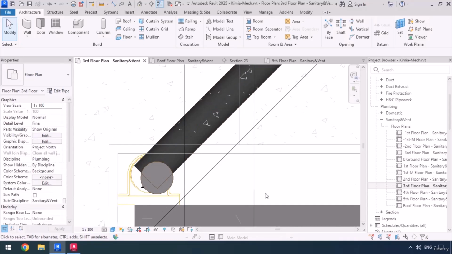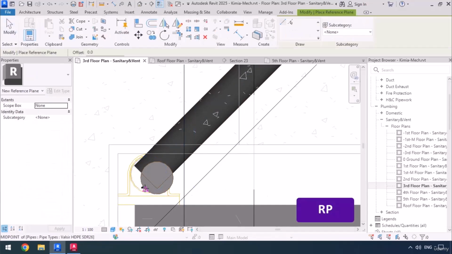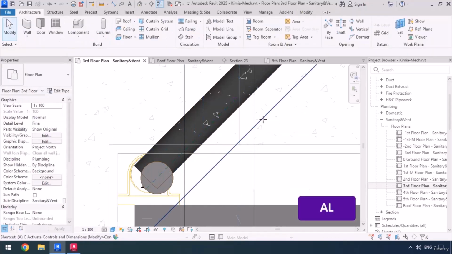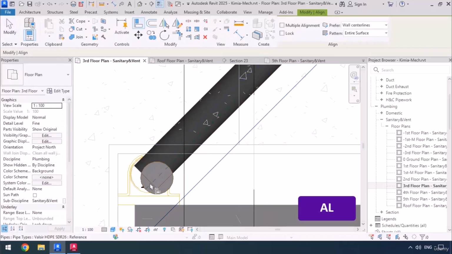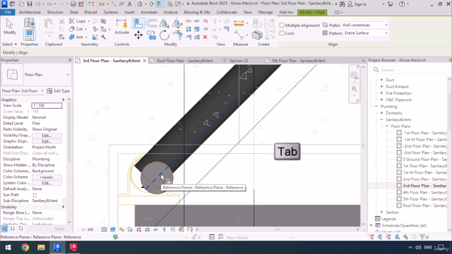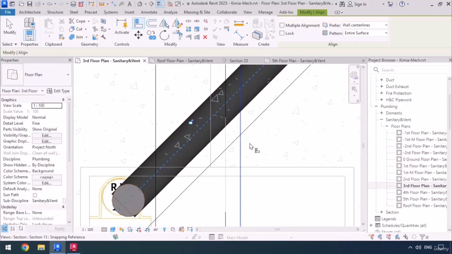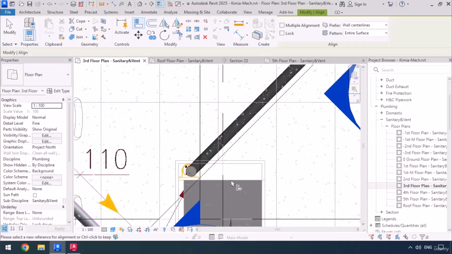I prefer to do that using a reference plane. So RP, then I'm going to click on this point next to the riser, then draw at 45 degrees. Now I'm going to get the align command AL, and now I'm going to want to select the reference plane first, but if you couldn't, you're going to have to press the tab key once. I just did that, so now I can click, and first we've selected the base, and now if we hover on the pipe's edge, then we will see its axis, so we can click to align it with the riser.